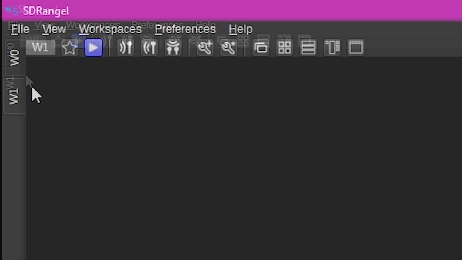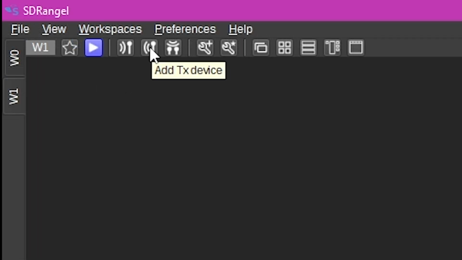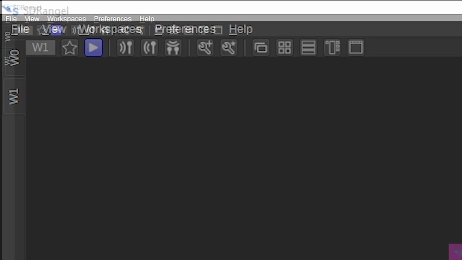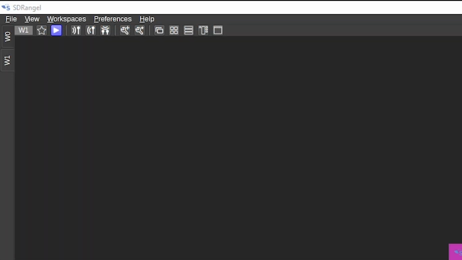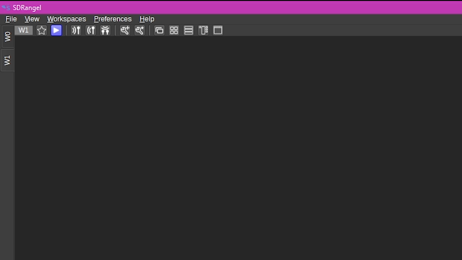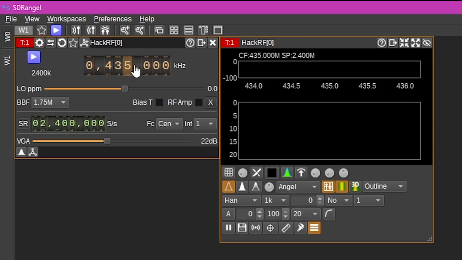So we're going to come up to the upper left-hand corner, and you'll see we have a button for Add Transmit Device. Go ahead and select that. And again, from our drop-down, we'll be selecting our HackRF this time. Go ahead and press OK. And you'll see we now have our device window and our FFT window, same as we did with a receive device.